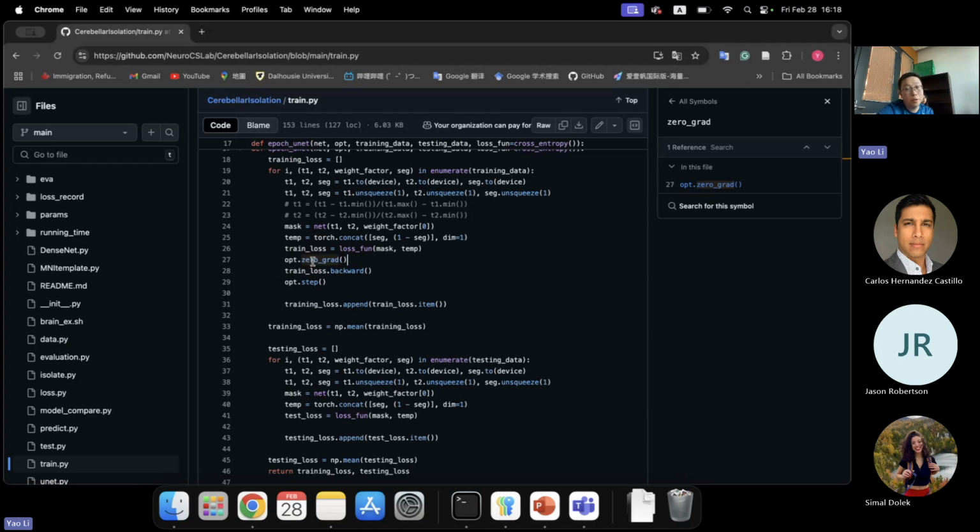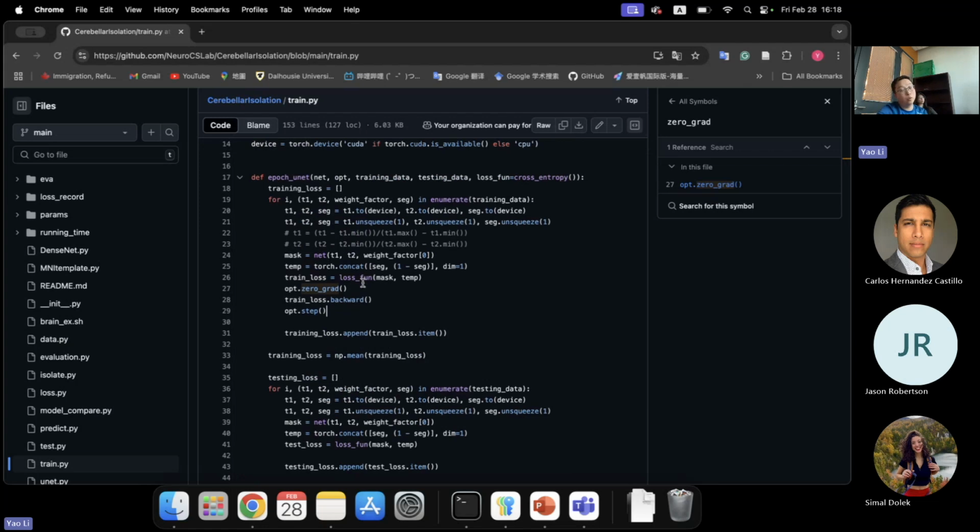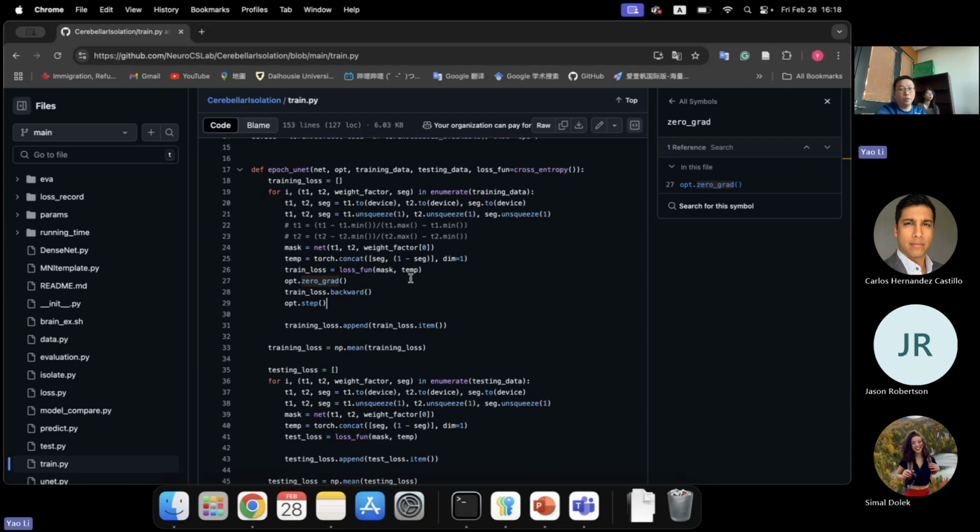Once the gradients become zeros, you can do the back propagation for the training loss, and the optimum step means that you adjust the parameters a step towards the gradient's direction. And this is just one fold or one training, and do it for 200 times.